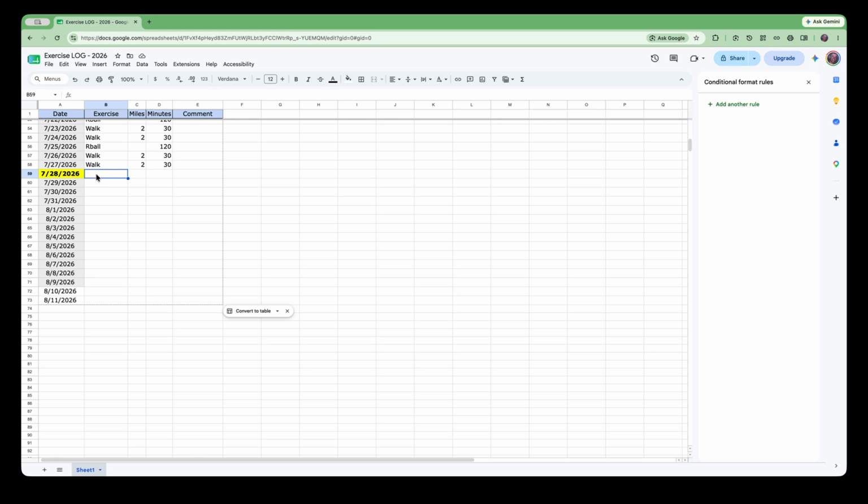So then you can easily just jump down to where today's date is and enter whatever you're trying to log. In my case, I went for a walk and I walked 1 mile today for 15 minutes.